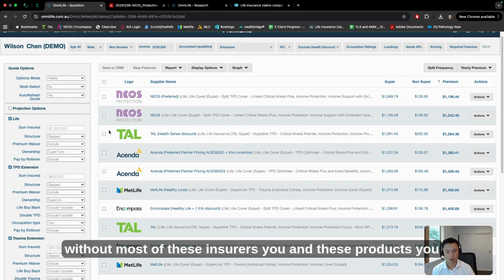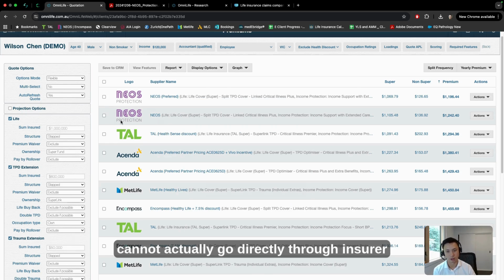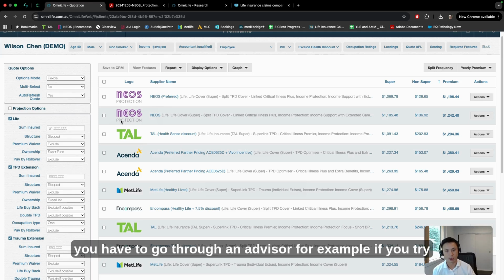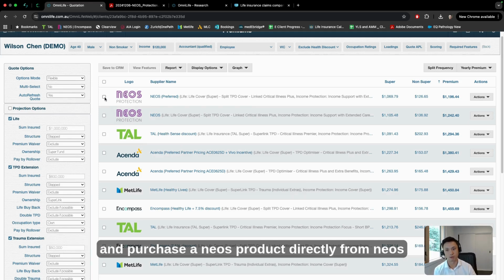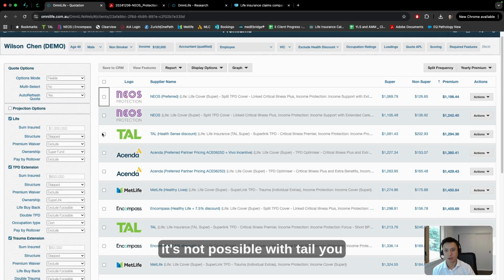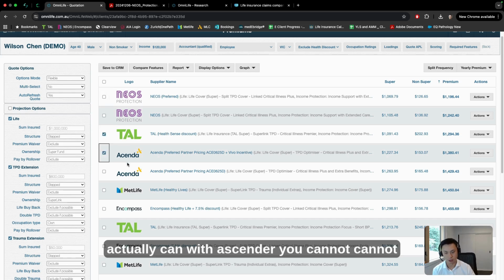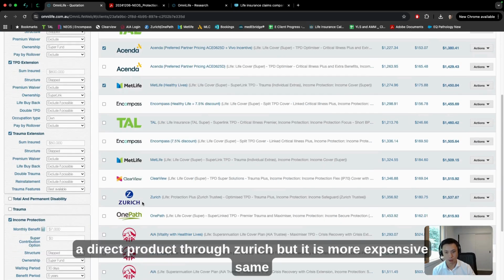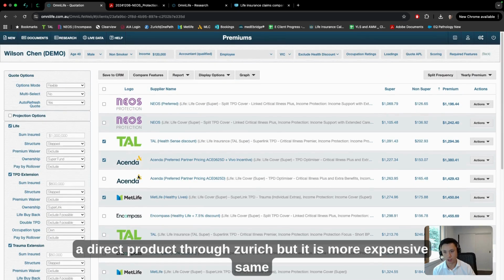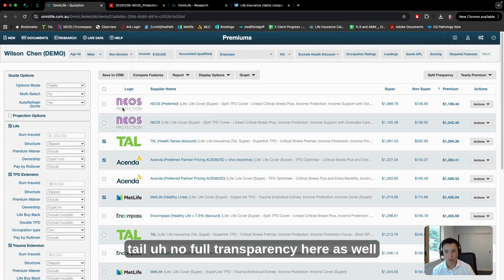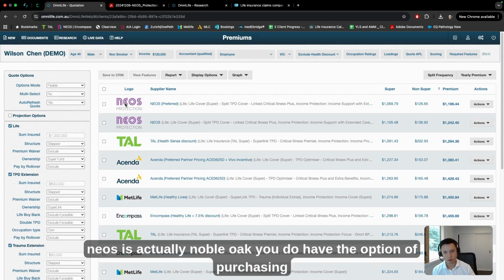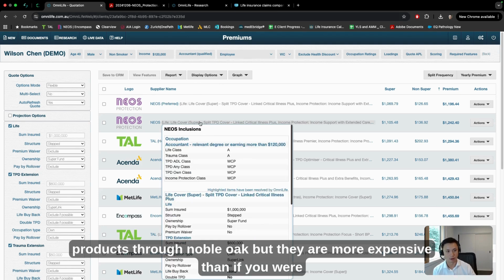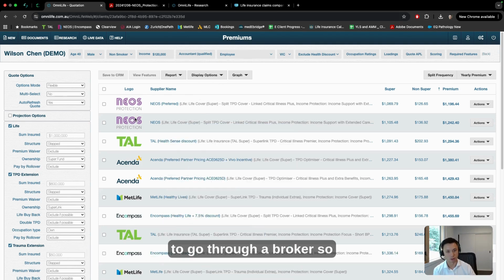With most of these insurers and these products, you cannot actually go directly through an insurer. You have to go through an advisor. For example, if you try and purchase a NEOS product directly from NEOS, it's not possible. With TAL, you actually can. With Ascender, you cannot. You can purchase a direct product through Zurich, but it is more expensive. Same thing with TAL. Now, full transparency here as well. NEOS is actually Noble Oak. You do have the option of purchasing products through Noble Oak, but they are more expensive than if you were to go through a broker.